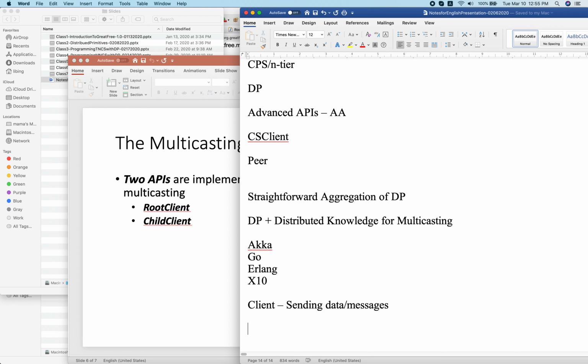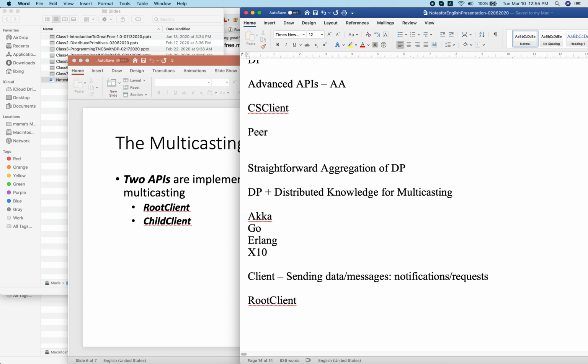A clan can send a notification, as we had done before, notification and request, right? This is what a clan needs to do. So that's what the clan can do. So why do we call it a root clan? Root clan means that there is a hierarchical structure.